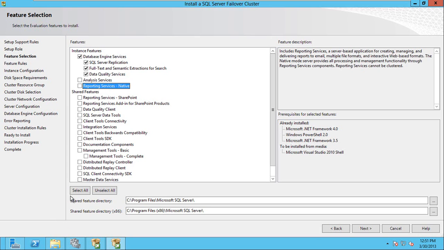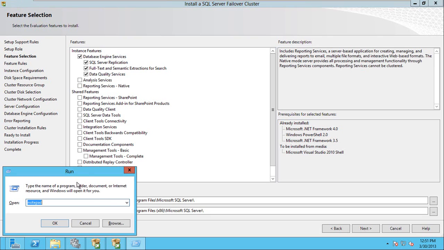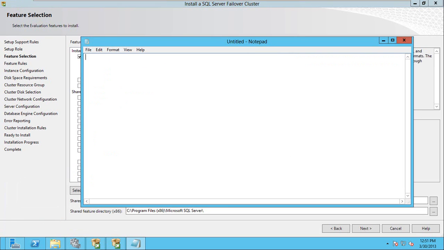Let me tell you what instance aware and instance unaware mean in detail. SQL Server Database Engine, SSAS, and SSRS are instance aware components. That means you can install n number of instance aware components in the server.